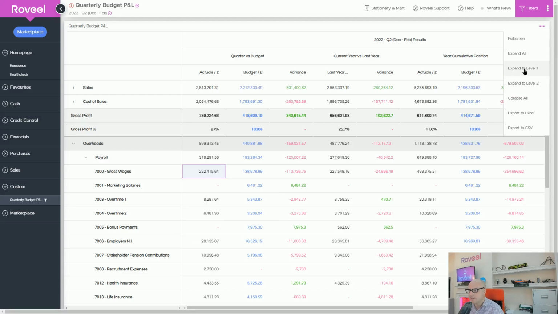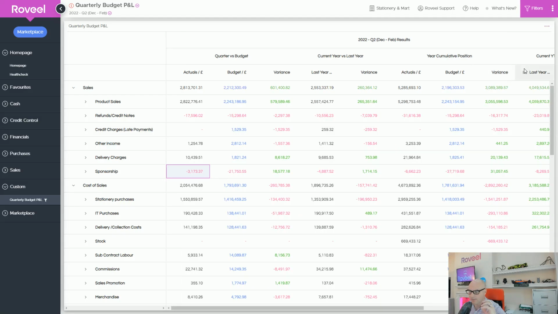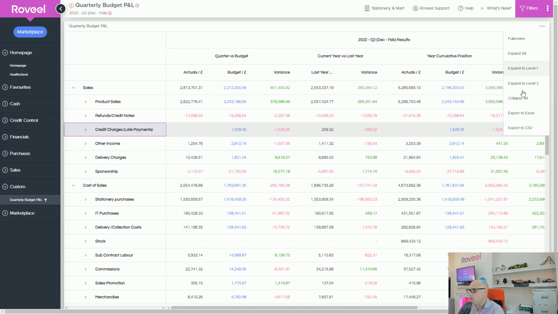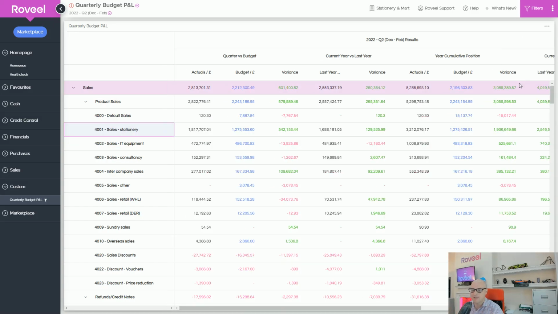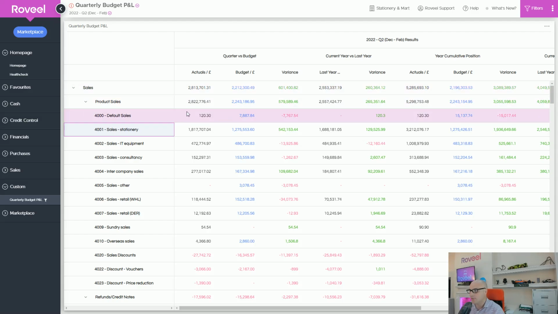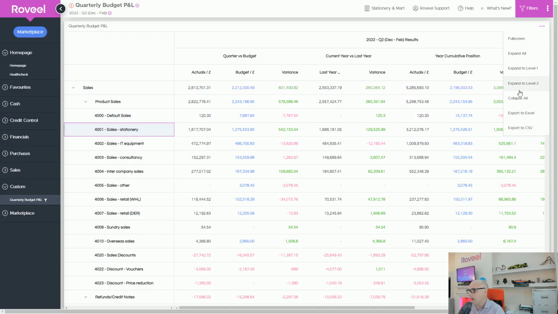We can expand all of the category headings out to what we call level 1, which is that first level. So product sales, refunds, credit charges, other income. Or you can expand it out to level 2, which expands everything out at nominal level. Okay, or obviously collapse all.